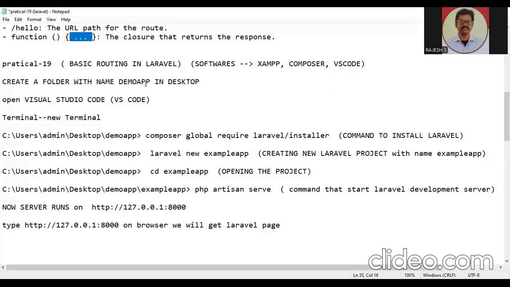Demo app in desktop. So in desktop, create a folder with name demo app. Now we must open this Visual Studio Code. In that Visual Studio Code, you must go to terminal and select a new terminal. So terminal will be open. In the terminal, you must type these statements.